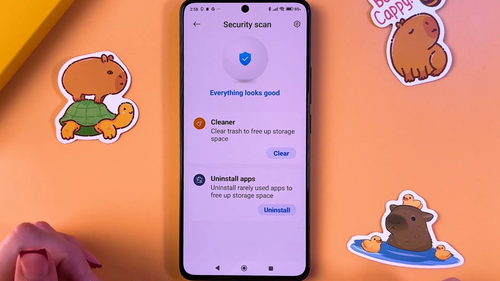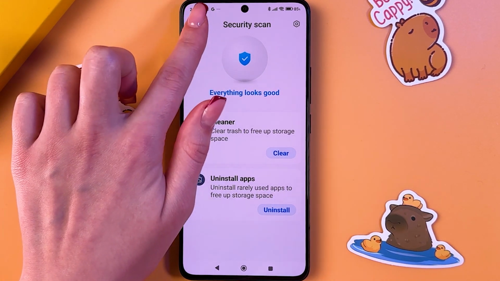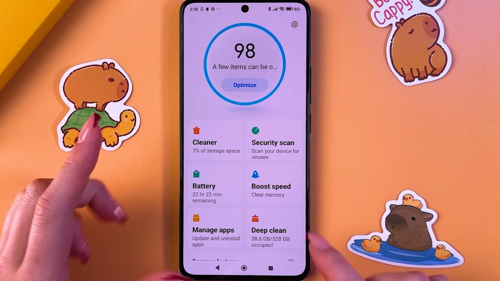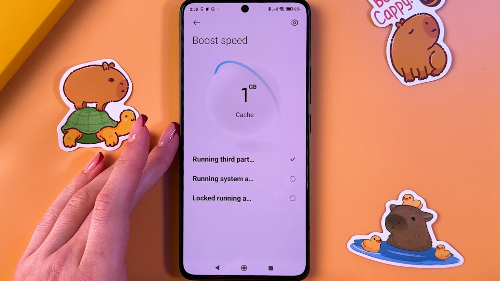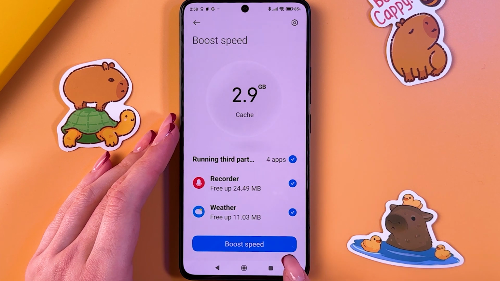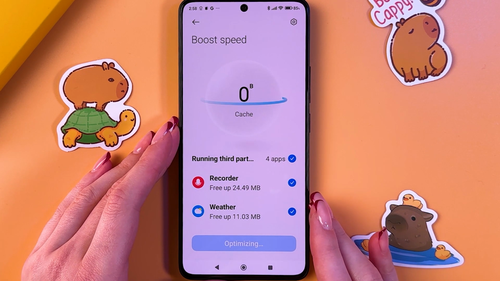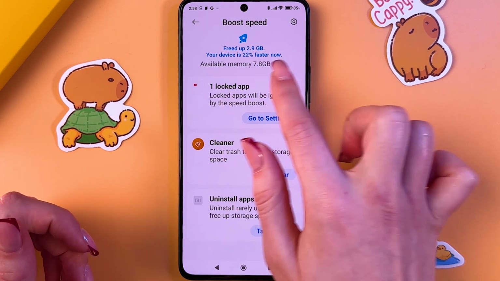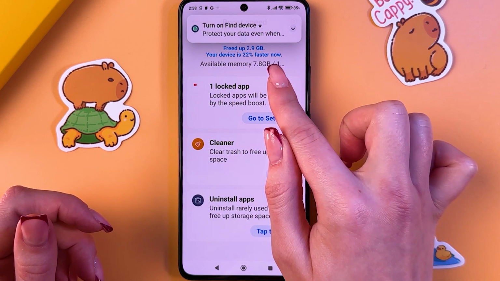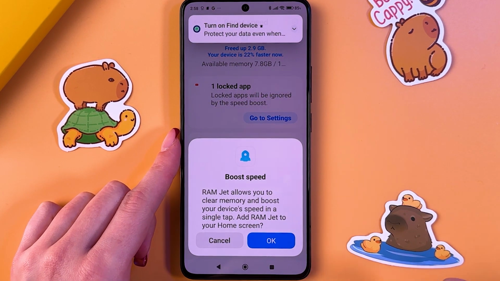for the viruses. So in my case, everything looks good. And let's move on to the next feature, which is boost speed. Here we can see the amount of cache, and after that we can enable the option to boost speed by tapping it like that. And this is how it looks. So we just freed up 2.9 gigabits, which is quite impressive.